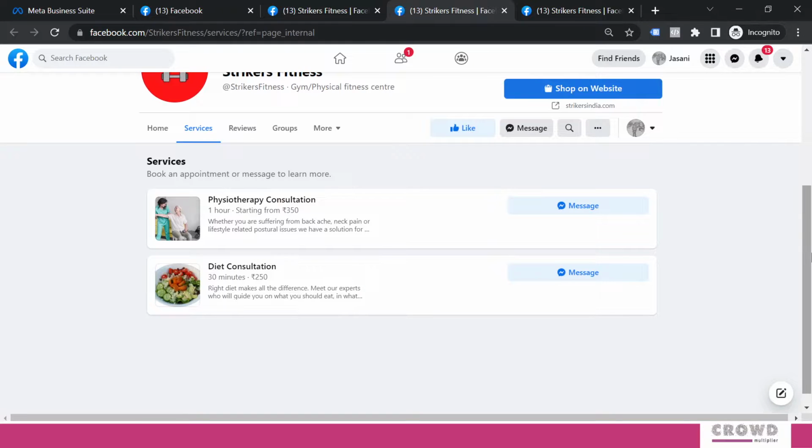So I hope configuring the services tab on your Facebook page is not that difficult. You have understood it well. Now figure out what kind of services you are providing. Write a very compelling description and headings, define the pricing strategy, and configure that into your Facebook page. If you find any difficulty in that, do let me know. I will definitely help you with that, and see you in the next video.